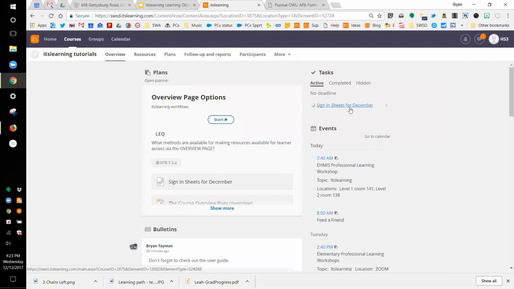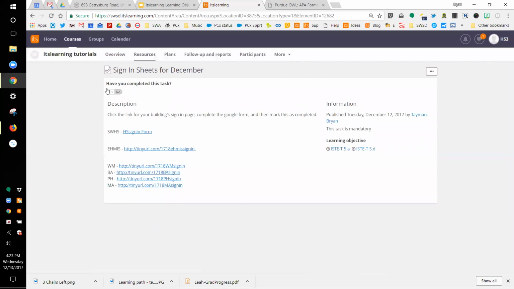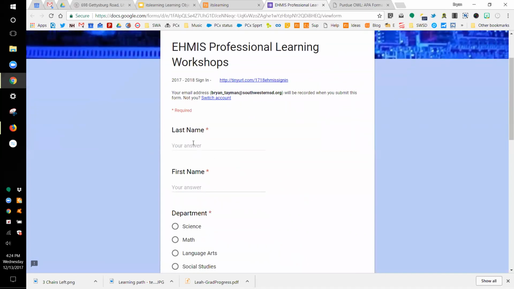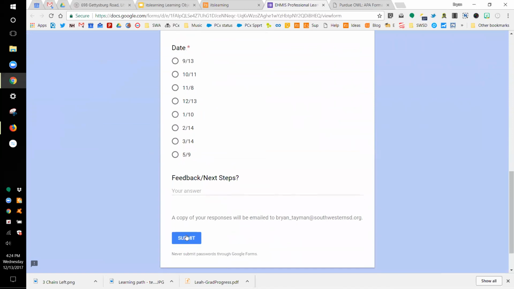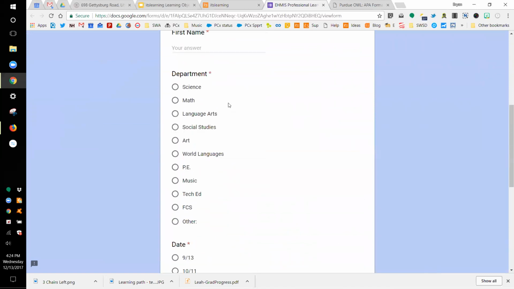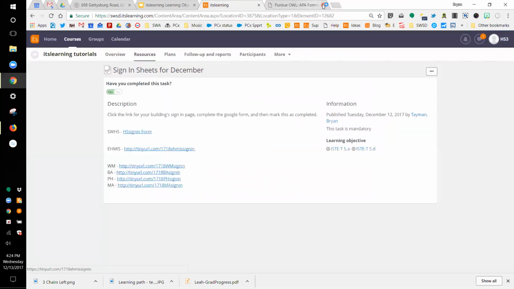And now we have to do the last thing, get you credit for doing this workshop today. So we have a sign-in sheet. So go ahead and click on the sign-in sheet and then complete the task and then just follow the link for your specific building. And it should be a Google form. And just go ahead and fill in your name, complete the form, give us some feedback, and click submit. And the principals have access to this Google Doc so they can keep track of how the sessions are going and who's attending them and that sort of thing.